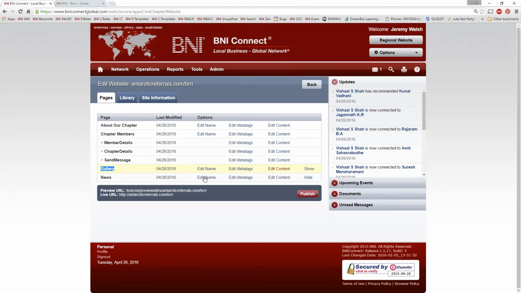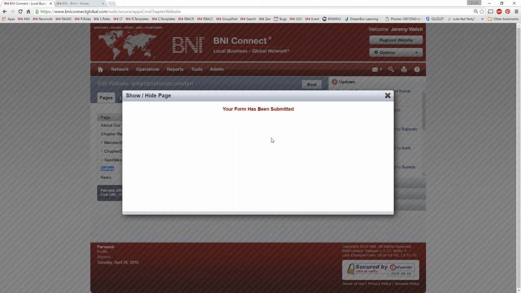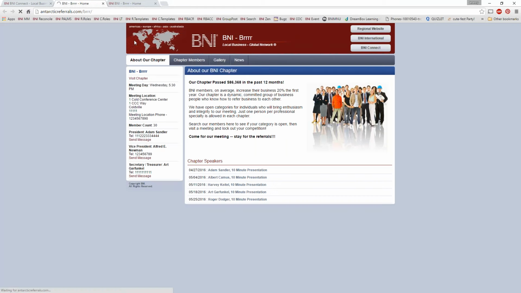If I want to show this page, for example, the gallery page, click Show. Are you sure you wish to show this page? Absolutely. I'm going to go ahead and show that. And what you'll also notice is now that I've shown the gallery, there's a new tab up here at the top. Now that new tab's there because really the gallery page, it's a very special page.